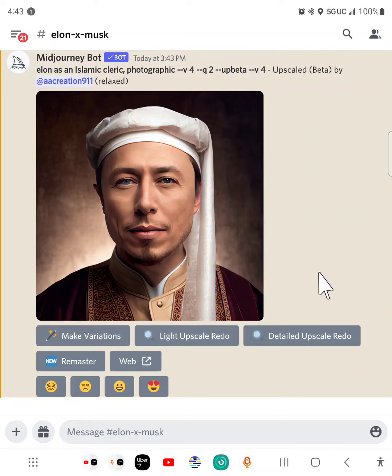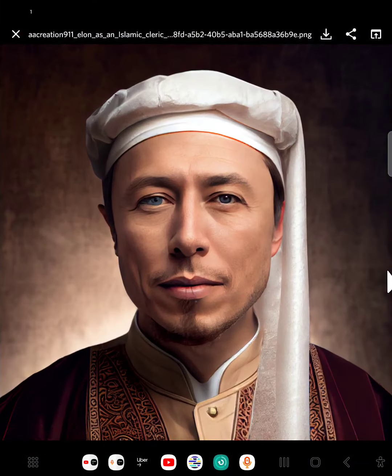So for Elon Musk, let's talk about it. Once you put in the prompt, let's look at this prompt right here. Elon Musk as an Islamic cleric. That's the text. Photographic. So it kind of looks like a photo, but not a photograph. This stuff you already know. I explained it earlier. And that kind of looks like Elon Musk, and it looks like a Muslim. His eyes are not perfect. No problem. We will fix it.